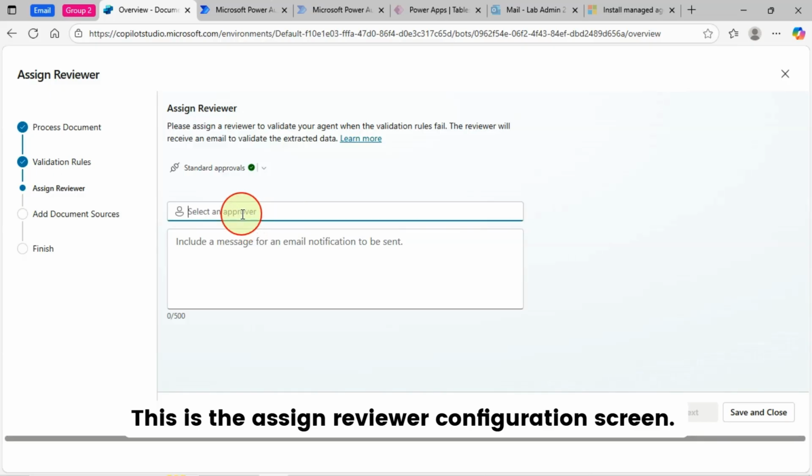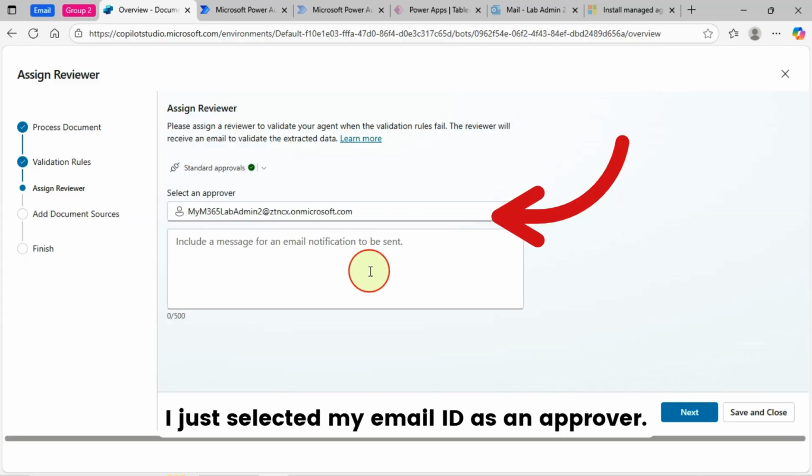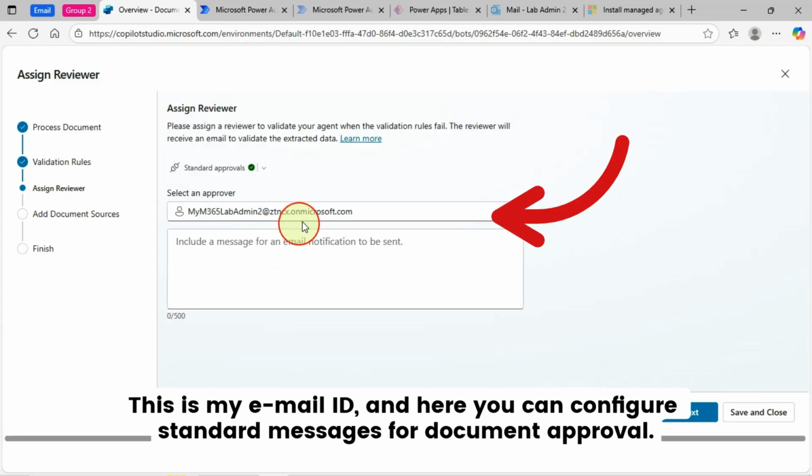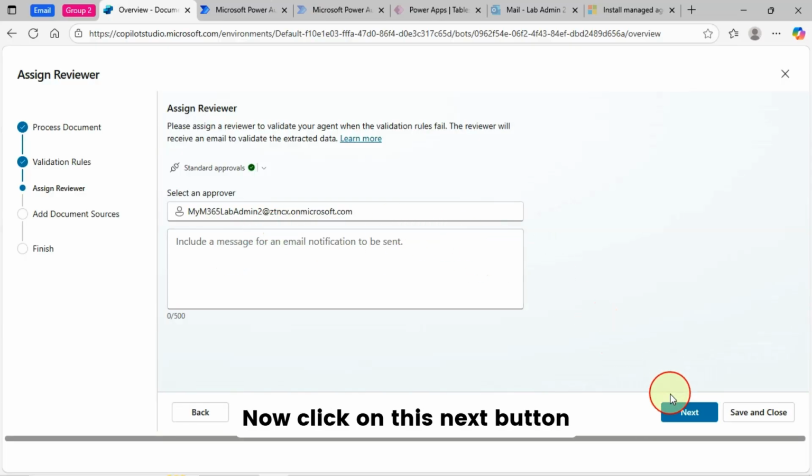This is the Assign Reviewer Configuration screen. I just selected my email ID as an approver. This is my email ID, and here you can configure standard messages for document approval. I haven't configured any message here, right? Now click on this next button.